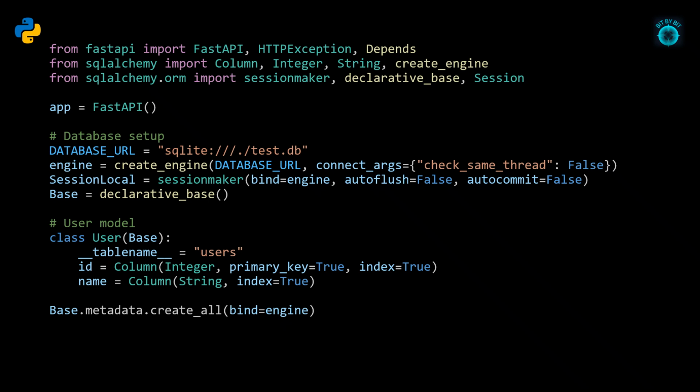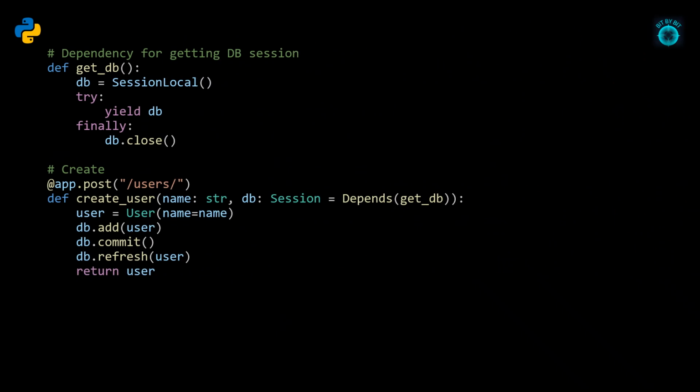We also define a base class with declarative_base, and from it, we define our User model. The user table has 2 fields, id as the primary key and name as a string. Next, we add a get_db function that acts as a dependency. This ensures that each request gets its own session, and the session is closed properly when the request ends.